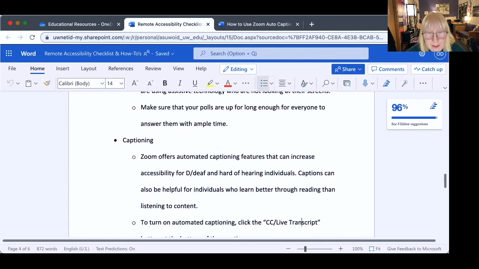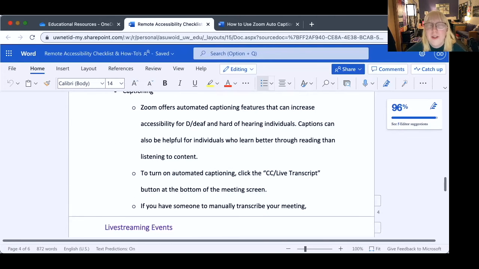And then captioning: as you may have noticed, I've turned on the automatic captioning here. This is really important, not only for deaf and hard of hearing individuals, but captions are also just better for some people who are more visual learners and learn better through reading than listening. To turn on automatic captions, as I did at the beginning of the meeting, it's right between record and live and breakout rooms. You click on the live transcript button. There's a couple options. The easiest one is just to enable the live transcript.